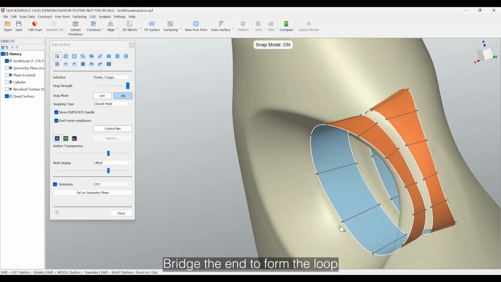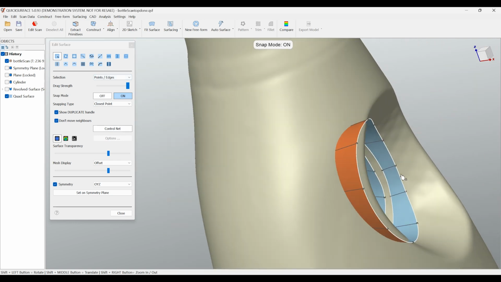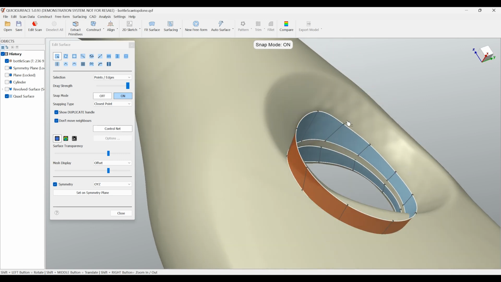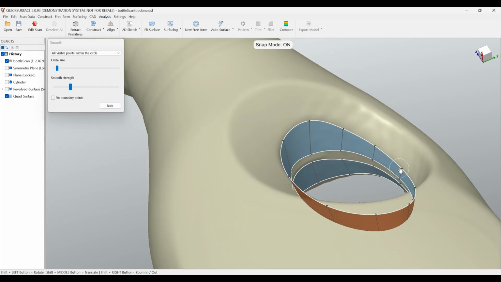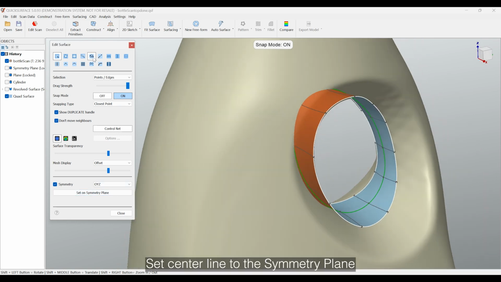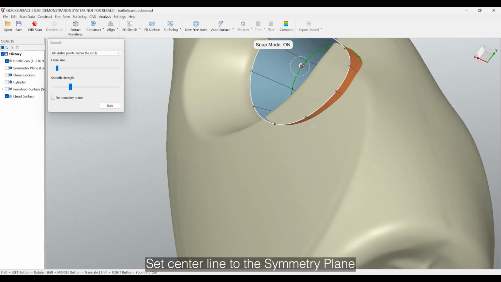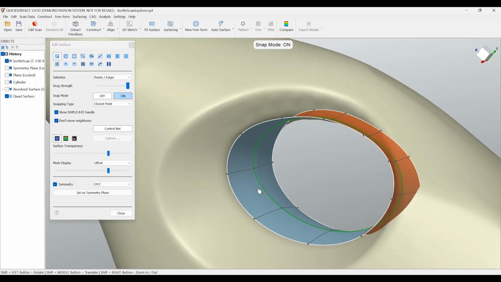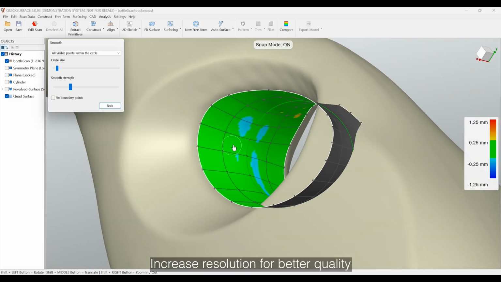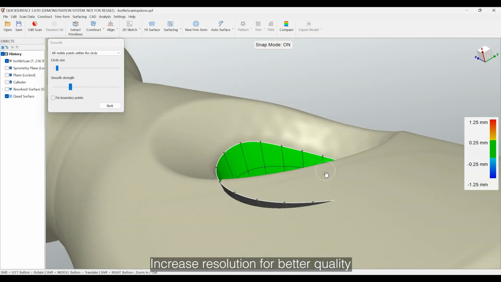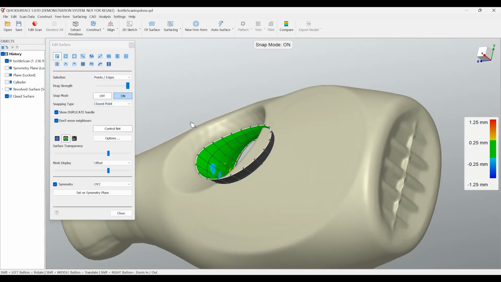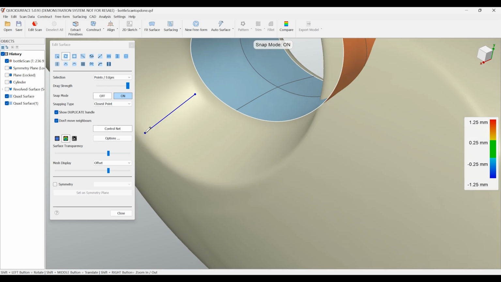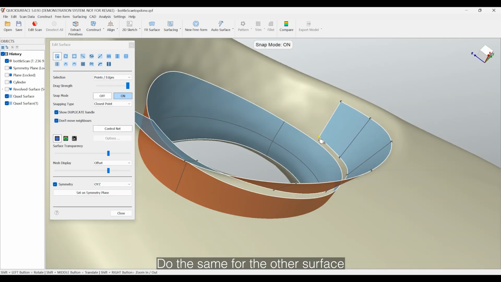Bridge the ends to form the loop. Set the center line to the symmetry plane. Increase resolution for better quality. Do the same for the other surface.